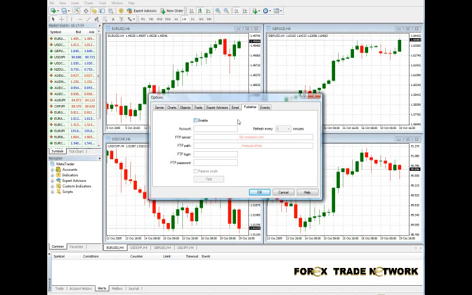Publishing your account status is handy if you want to share this information with someone or a group of people automatically without emailing each of them individually. This will be put up, again, on an FTP server, and FTP stands for File Transfer Protocol, up on the web.